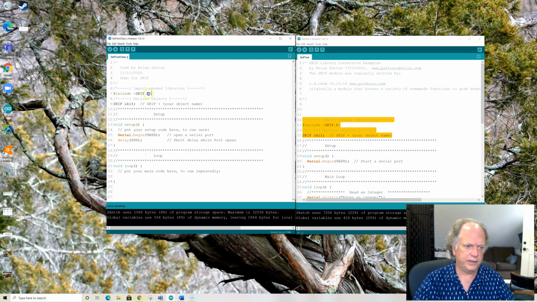So here's the library that you downloaded. We have to link it to our sketch, and then we have to create an object. Now I created an object called SKIF with lowercase letters. You can call it anything you want, but it makes sense to stick with a name like this so it works together. And let's run through a couple of these things in its simplest terms.